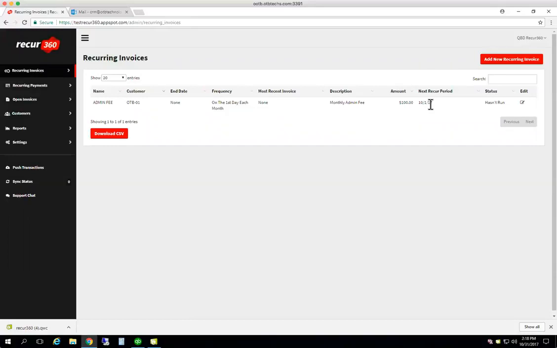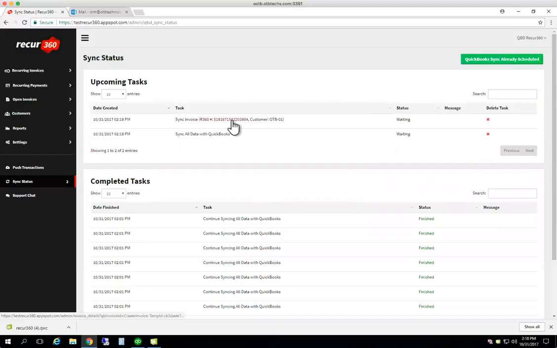But I don't have to wait for that to happen. Our transactions process at 1 a.m. every morning. So if I want this to process now, I can go ahead and say push transactions. And by doing that, it's going to process the October invoice today, and then queue it to process the November 1 invoice tomorrow. So what did push transactions do exactly? Well, it created an invoice, it emailed it to the customer, and it has queued it to sync it to QuickBooks.